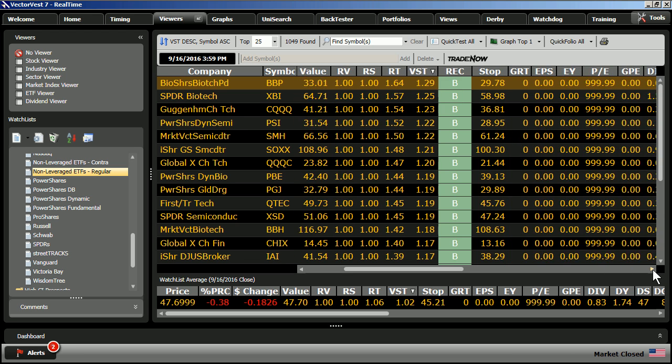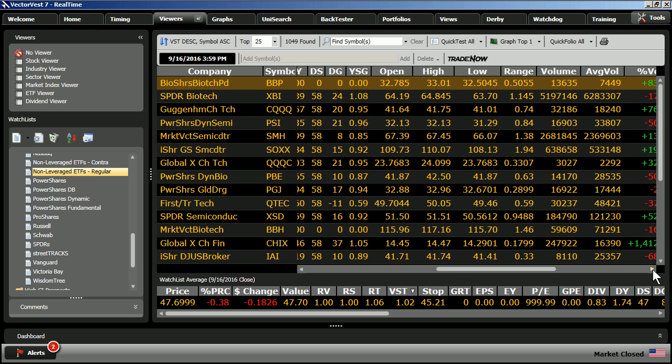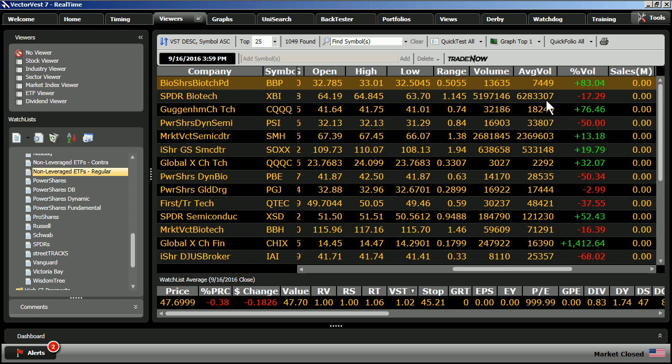Another key thing to understand about ETFs is, as we scroll over to the average volume, some of these ETFs have very thin volumes. So you want to make sure that you look for sufficient volume to assure yourself some liquidity when it comes time to sell.